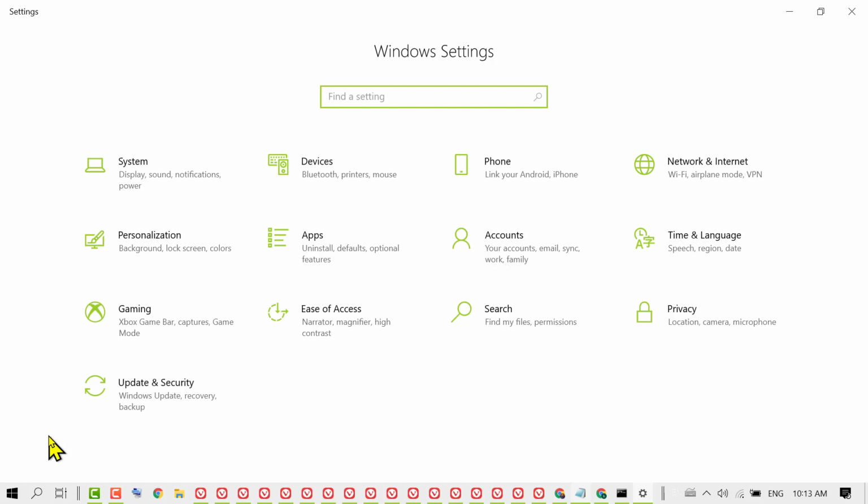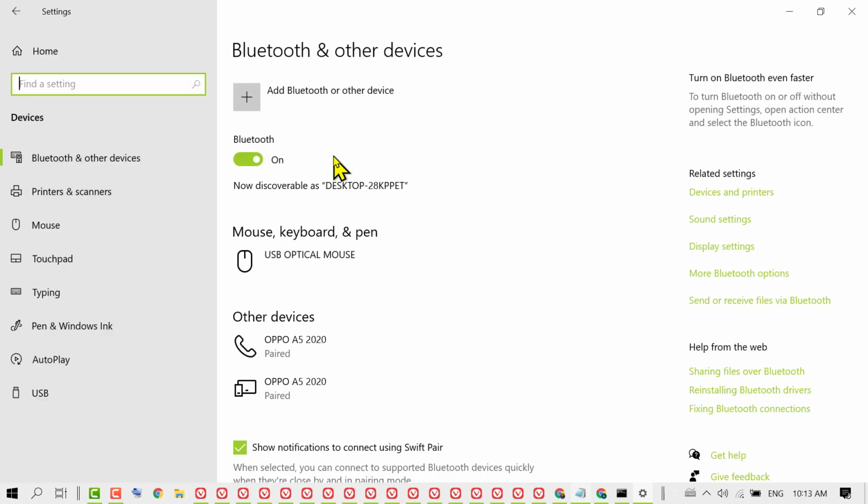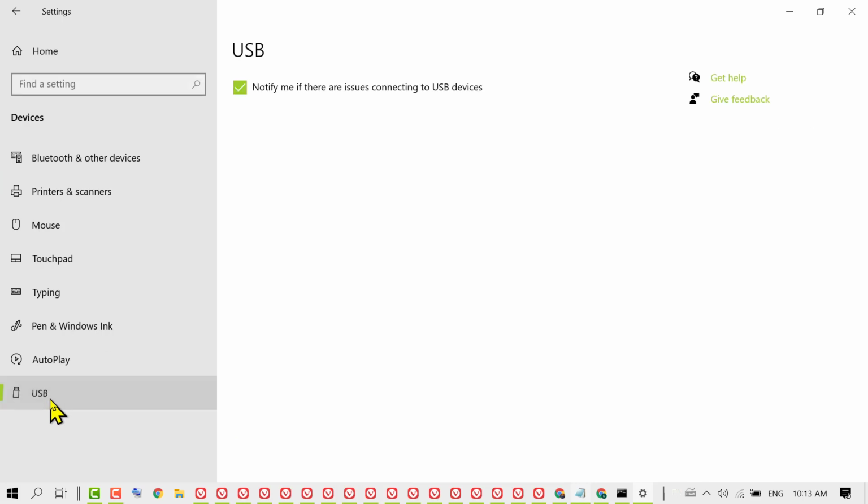Now click on Devices. In the last you will see option USB, so click on it. Now uncheck this first option, notify me if there are issues connecting to USB devices. So uncheck this one. Now close it.